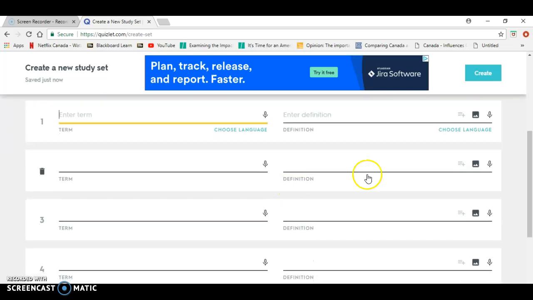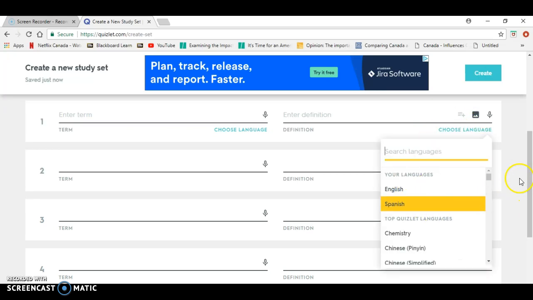So on the left hand and right hand sides, as you scroll down, you're going to see a term column and a definition column. The term column is where you'll put your terms, and you can either type them in or audio record them. Also on the definition side, you can either type them in as well, or you can audio record them as well. Or you can add images, and you can also auto-define. So if you have a term and you're not sure the definition, you can auto-define it if you wish. You can also choose a language from multiple different languages, such as English or Spanish, and you can choose that as your preference.